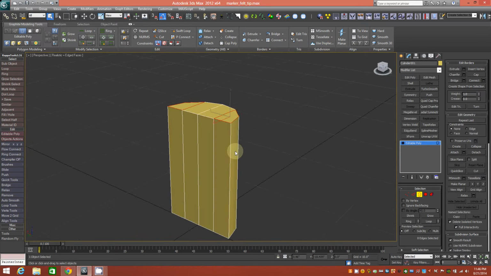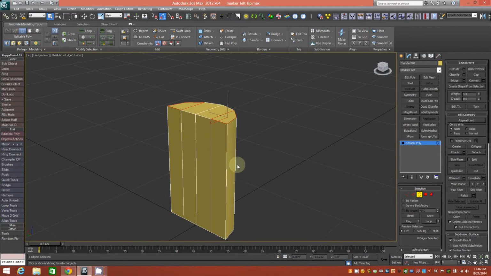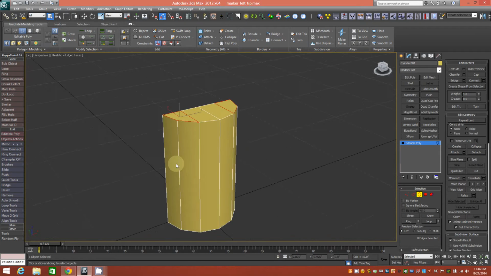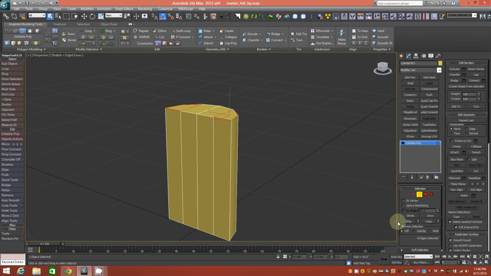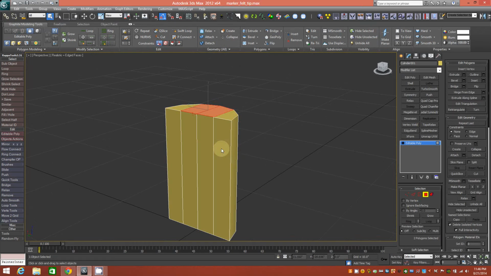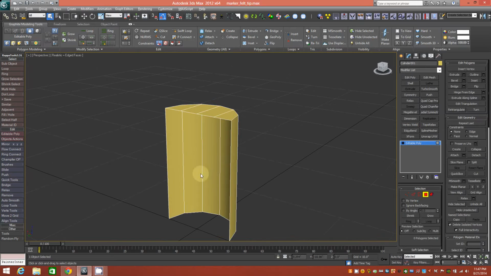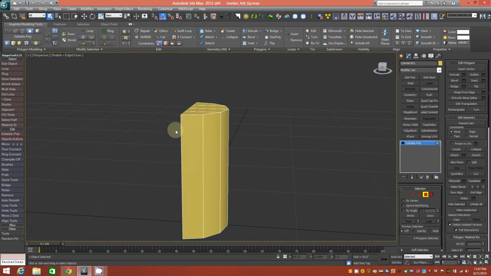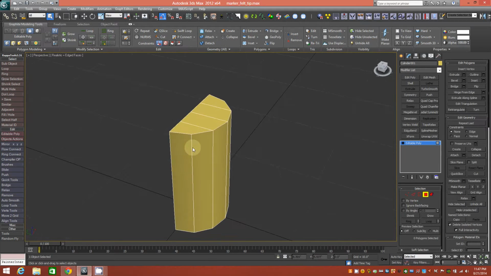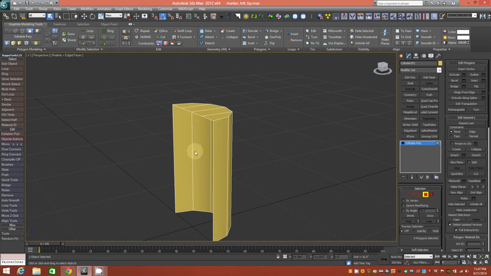Eventually we're going to implement symmetry to aid in the creation of this model. Since we're going to use symmetry, we don't need to maintain faces on this side of the model because it will be mirrored and made symmetrical. So we can go ahead and remove those faces.